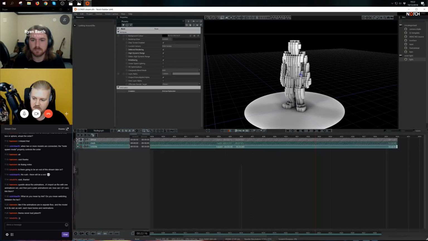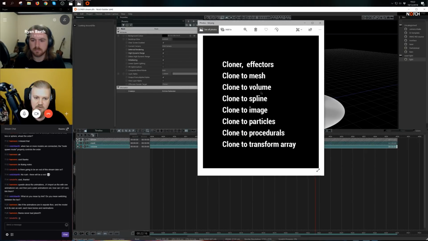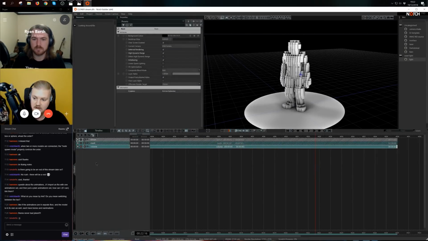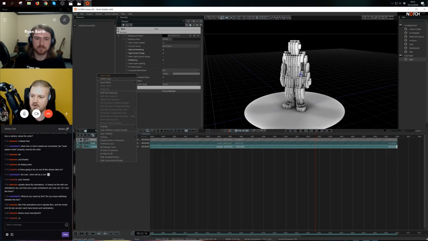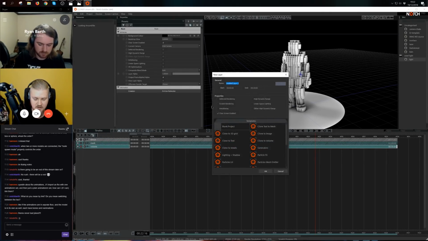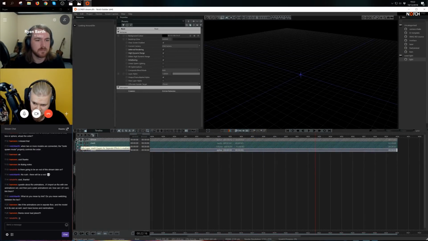Right, let's move on to a new setting. Let's check out clone to spline. Now, this one we're gonna spend a minute more. It's just more to talk about, basically. So I'm gonna insert layer, and I'm gonna call this spline. Now, I know for a fact that I will need deferred rendering. Anti-aliasing wouldn't hurt, and high dynamic range, well, that's just a good thing to have. Okay, let's open it up.